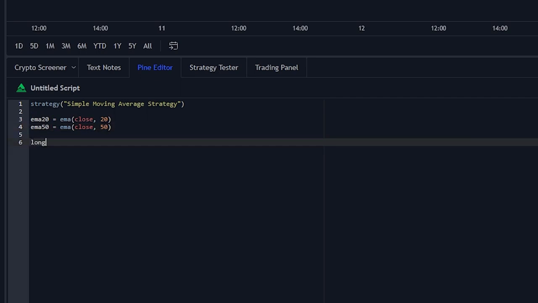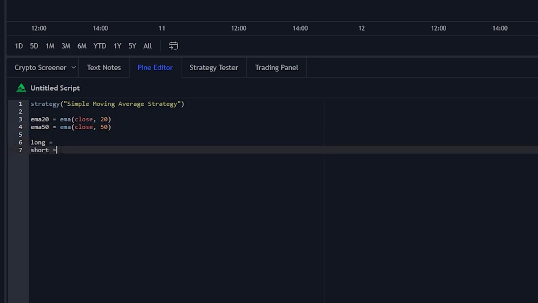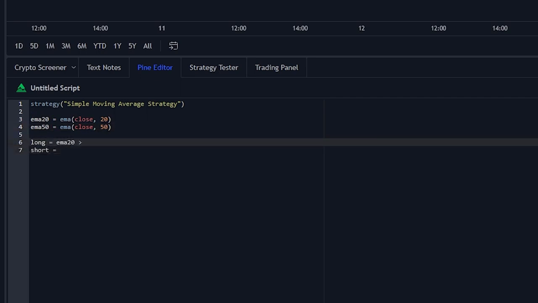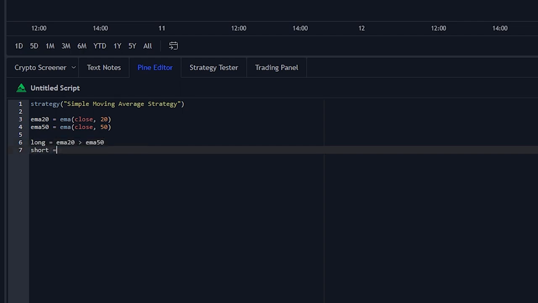Next, we're going to set our long and short conditions. So we want to go long if EMA 20 is above the EMA 50. Then we want to go short if the EMA 20 is below the EMA 50. So keep in mind, these aren't entry points, but they are just simply telling the bot what we define as a long and what we define as a short.